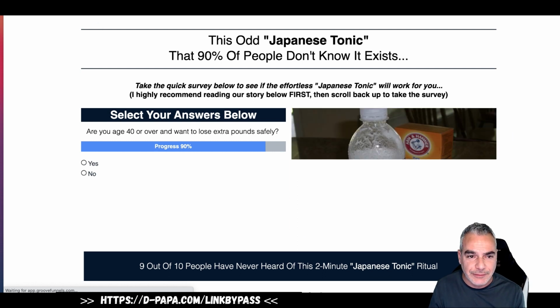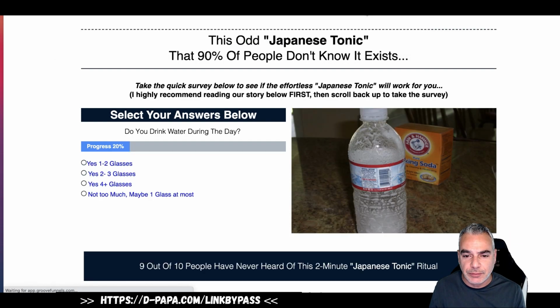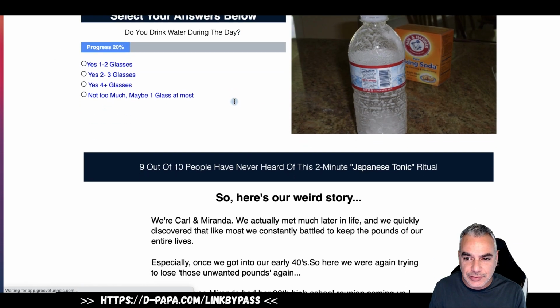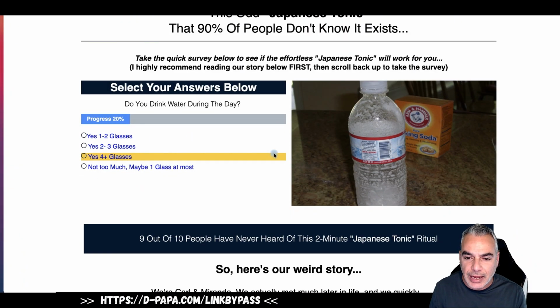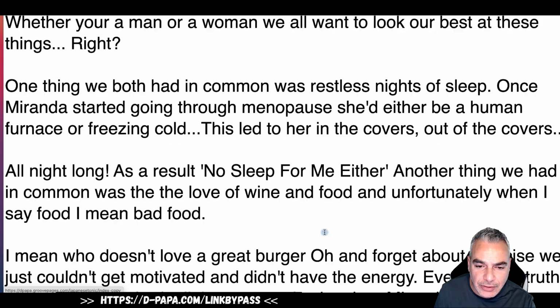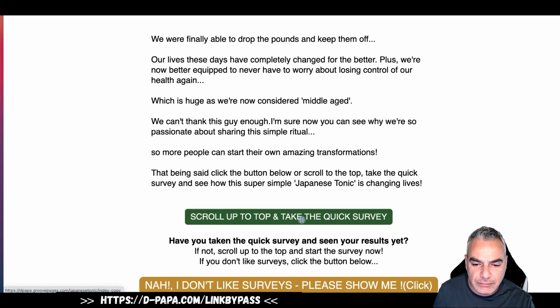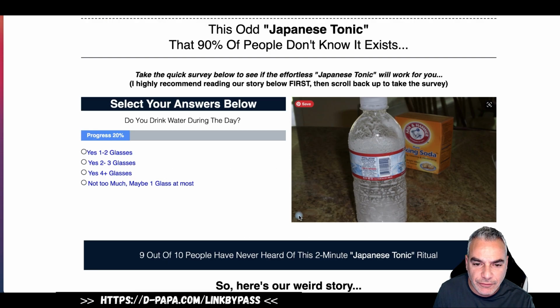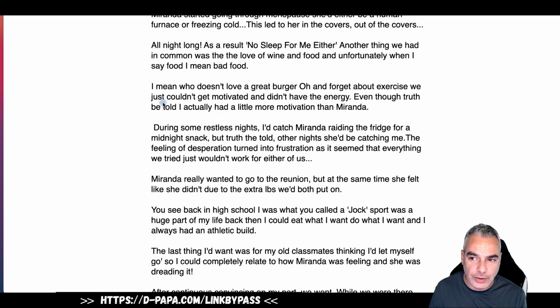Now, let me show you exactly how this would work in real life. Somebody came here and they're reading about this. At the end of this page, I have the buttons, I can have them take the survey, or I can take them over to the actual survey. I'm going to show you how this survey works anyways.